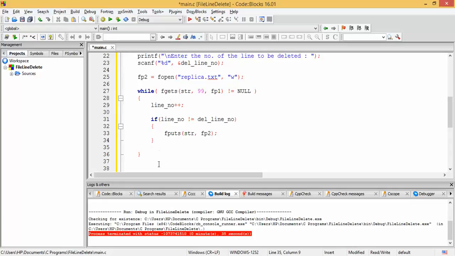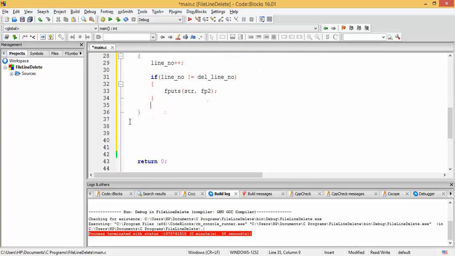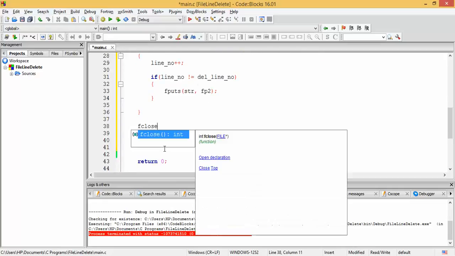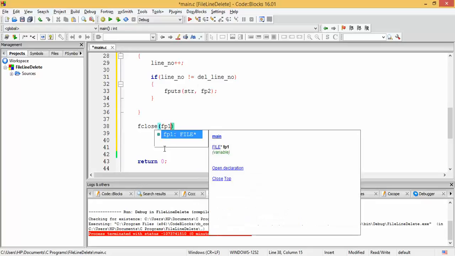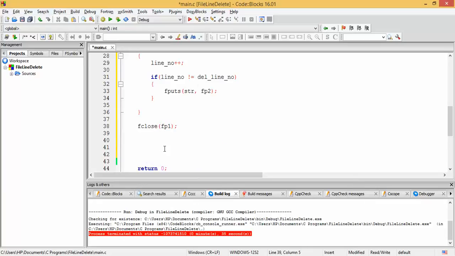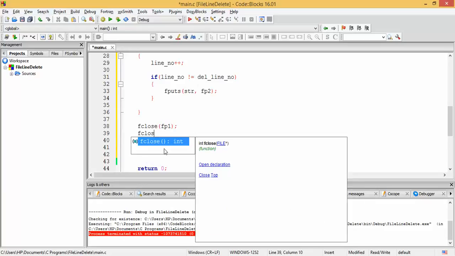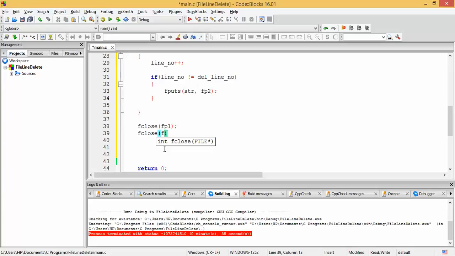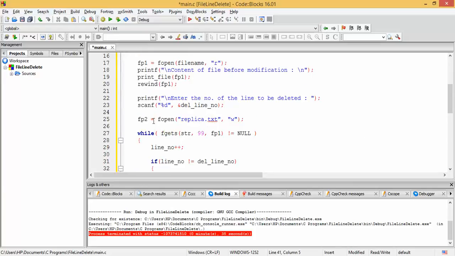Now in this loop, the execution would remain till it returns a null, and after it returns a null, that means we have reached the end of file. We would come out of the loop, and after this we are going to close the files, fp1, both the files, the original and the new file that we have created. So hope this logic is clear.